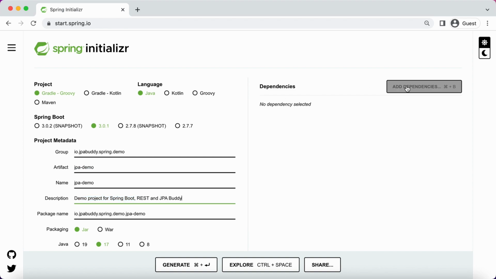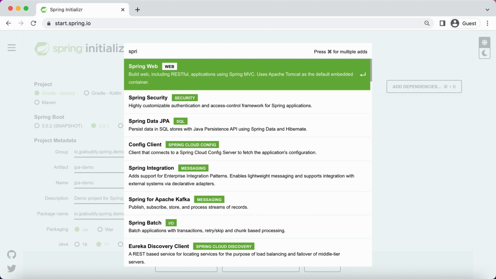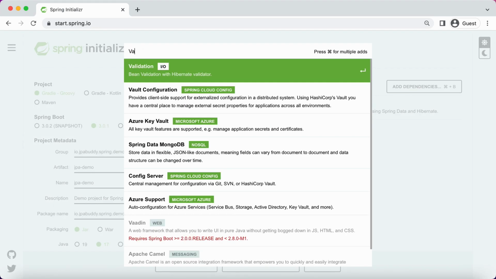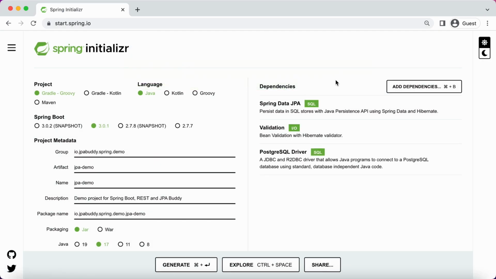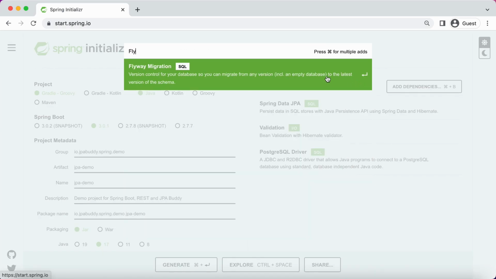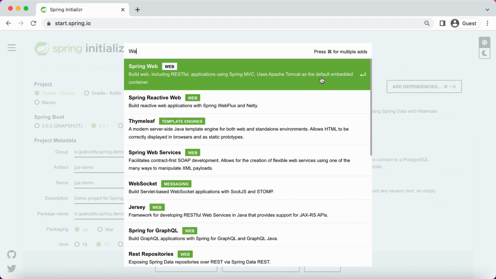For the application, we'll need the following libraries: Spring Data JPA to use JPA and data repositories in the application, Hibernate Validator to enable data validation for the entities, PostgreSQL driver for database access, Flyway as a database versioning tool, and Spring Web to create REST endpoints.